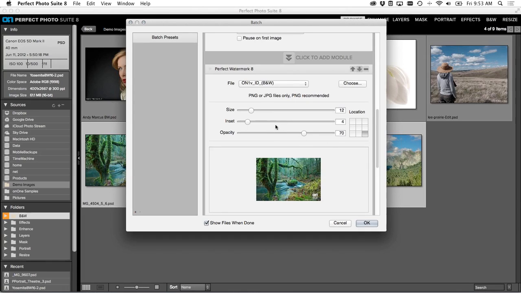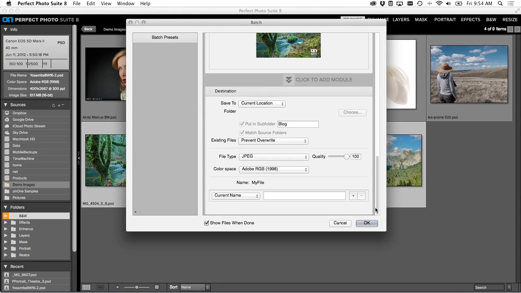Now you notice it's remembered my watermark settings. It's even remembered my watermark file. So let me just make this a little bit bigger so you guys can see it. There's my onOne logo. I'm just going to put it down here in the bottom right-hand corner of my image. I can control its position, its size, its inset from the edge, and its opacity. Let's make the size a little bit smaller. There we go. And the last step is determining where those files go. Now I could overwrite the original files. I don't want to do that in this case.